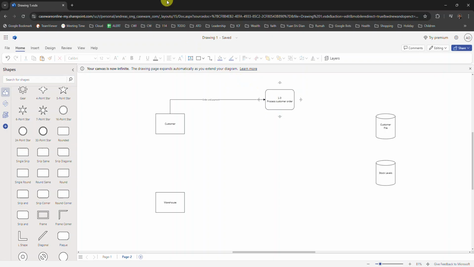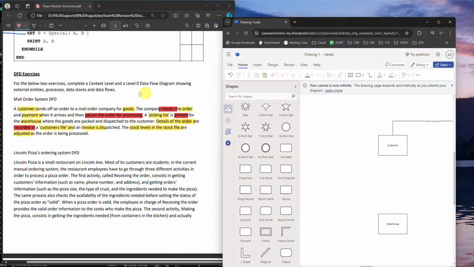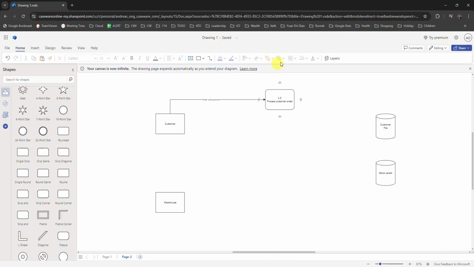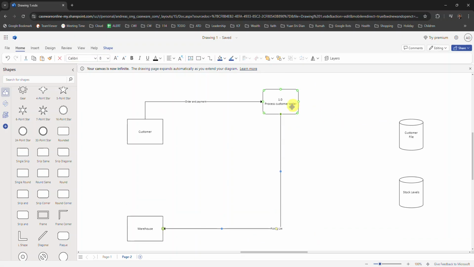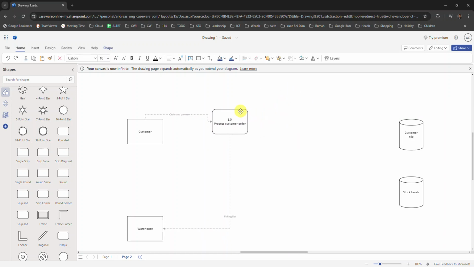What that will do, we're coming back in here as well. So it's process, we generate a picking list to the warehouse. So this one here, we can generate a picking list. So that's the first output. So we can go back and then we can send the picking list here. So let's just call it picking list. All right. So let's just move this to the left a bit. So that's the first process.